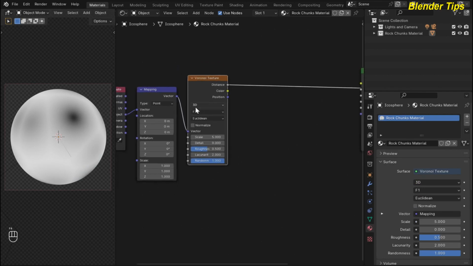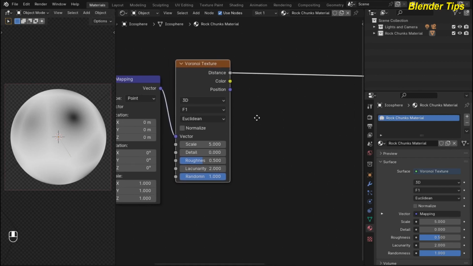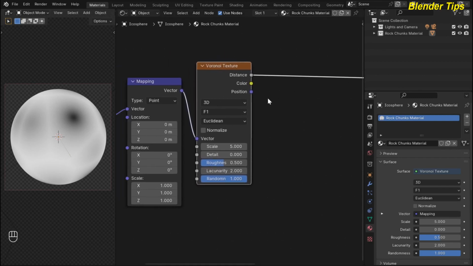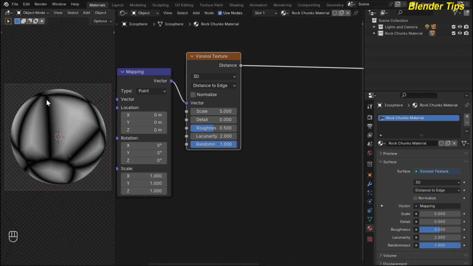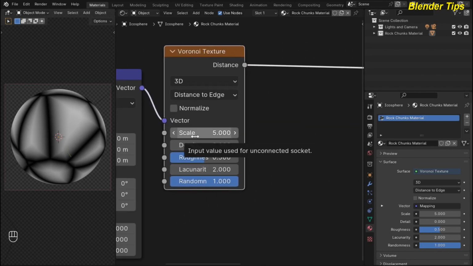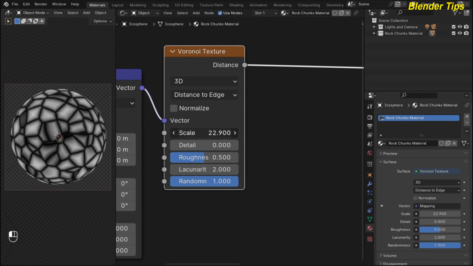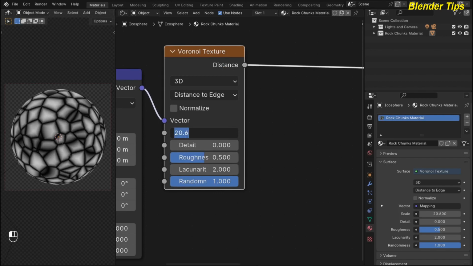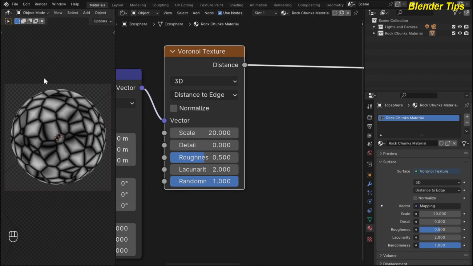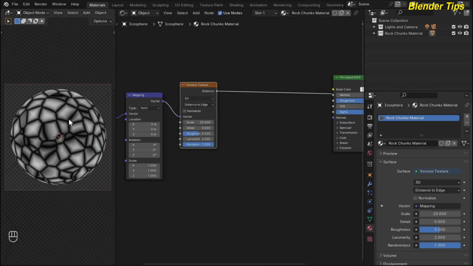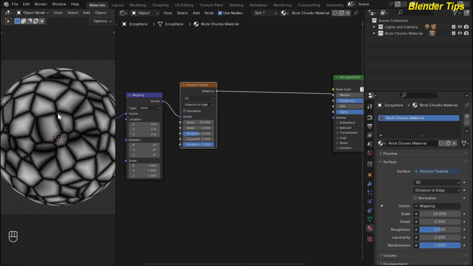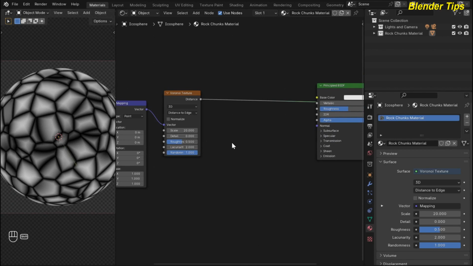Here I change some settings of this Voronoi texture to create the mask of the rock chunks. For that, I change the value F1 to Distance to Edge, and here you can see the nice cracks. Here I increase the scale to find a suitable value, and I think 20 is best according to this object scale, and I leave all the other values unchanged. Beautiful.